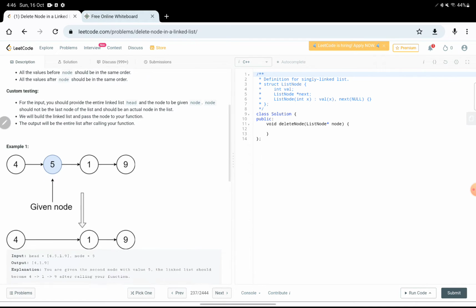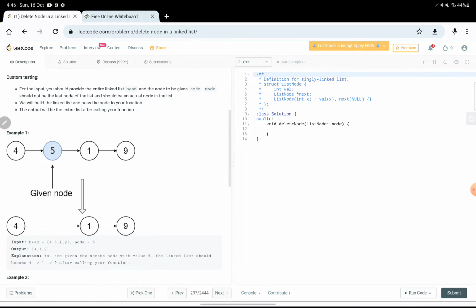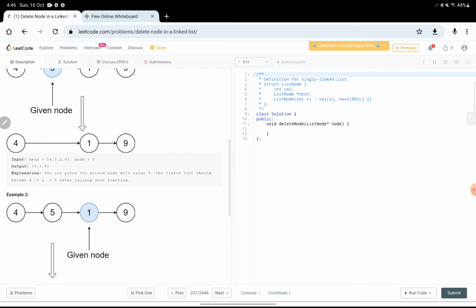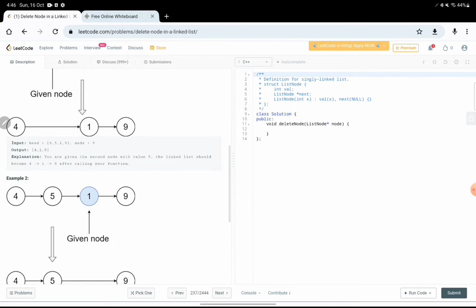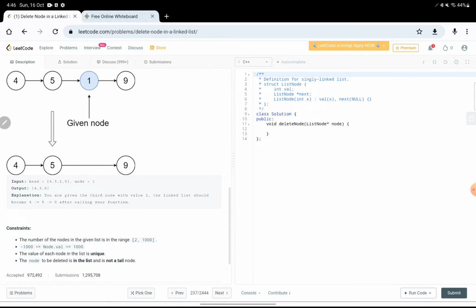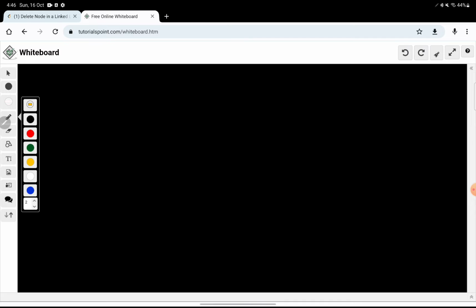So let's say in this scenario, we have to delete the node number 5 and we are directly given that particular node. We don't need to return anything, it will be directly taken off, so we have to just remove that particular node. That is what is given in the question. Let's see what we can do for this.